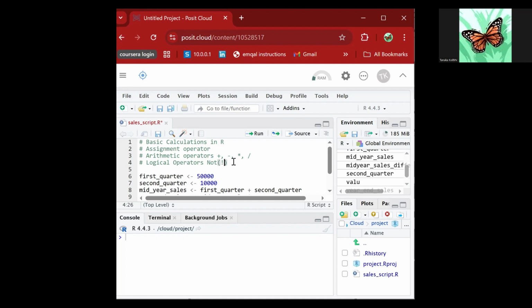So if I say something is not, right, we don't use the words, but we use the symbols, right? So for not, since that is not equal to that, we make use of this symbol. That's what R understands.